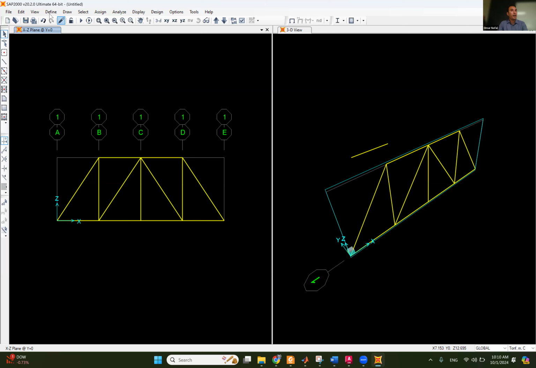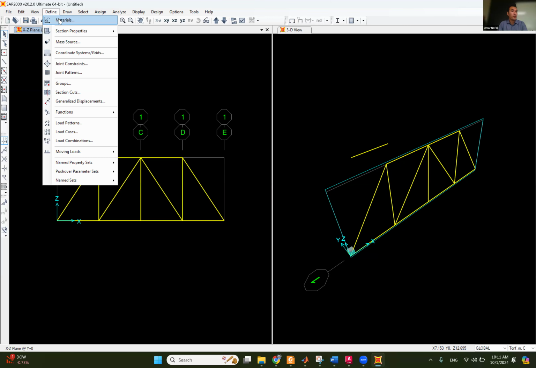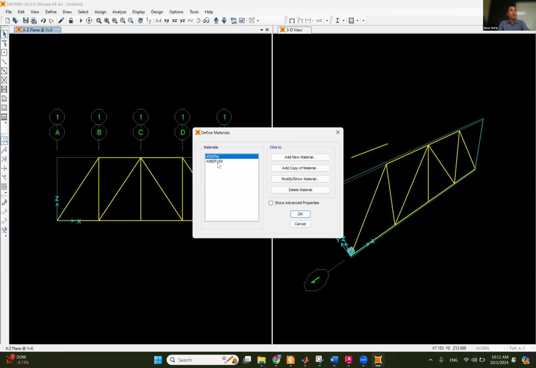So to do this, I can go to Define, and once I go to Define, you will find Materials. So you can go to Materials, and here you will find two materials that the software already defined for you. One of them is a concrete. The compressive strength is 4,000 pounds per square inch. And there's one that has a steel material that the F yield is 50. That's the name of the material. Okay, so let's go check each one.